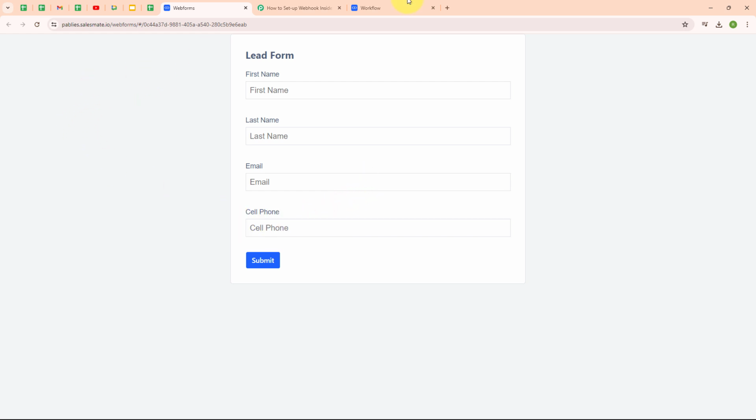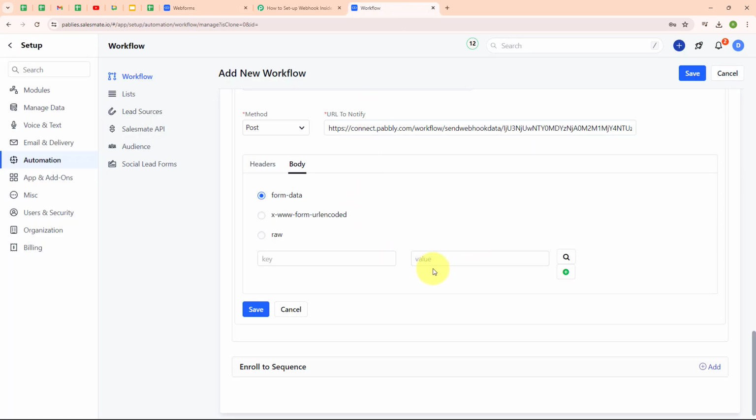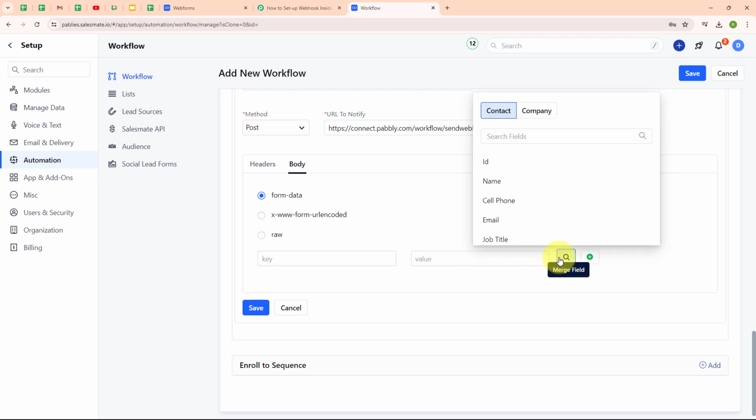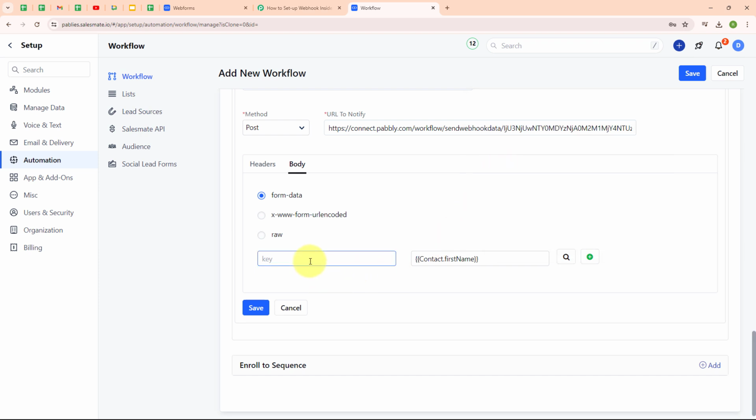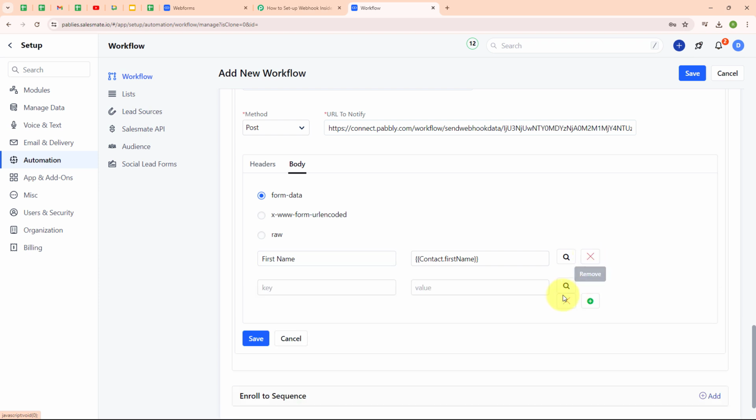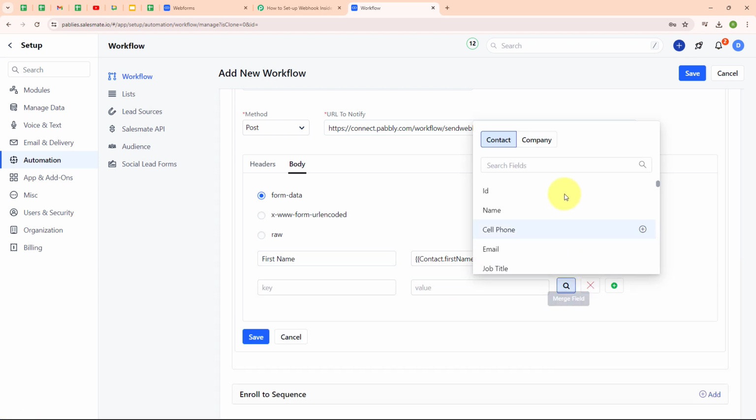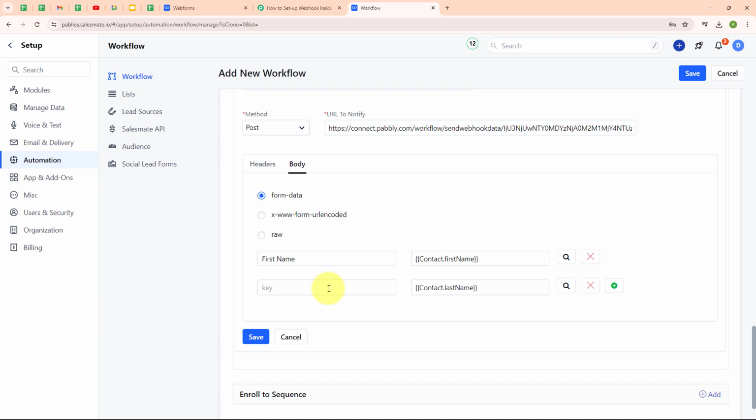So for that, let me take you back to my webhook setup, and here I'm going to search for my first value, that is first name. So I'm going to search for the first name. Here I'm going to select this value, and for the key, I'm going to give the key name for this value so that I can receive the response as per that key. So here I'm going to give the key name as first name. And then I'm going to click on this add option given over here to add new key and values. So in this value, I'm going to search for the last name. Here I'm going to give the key as last name only.